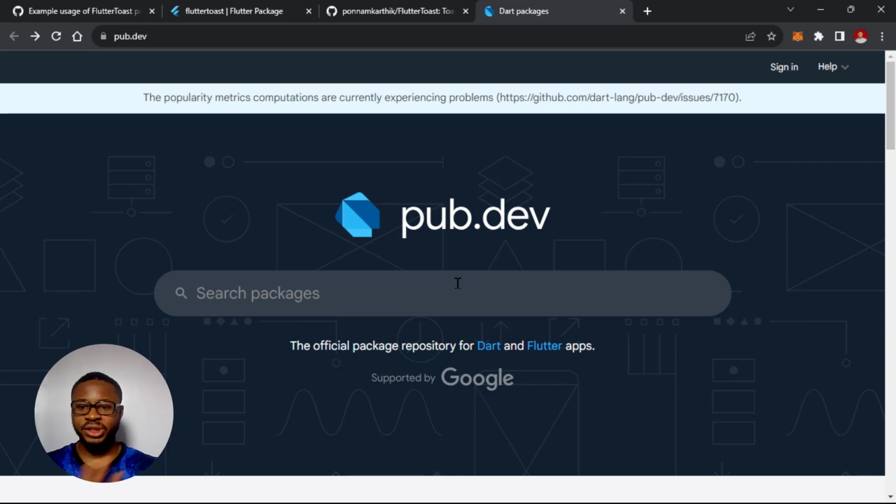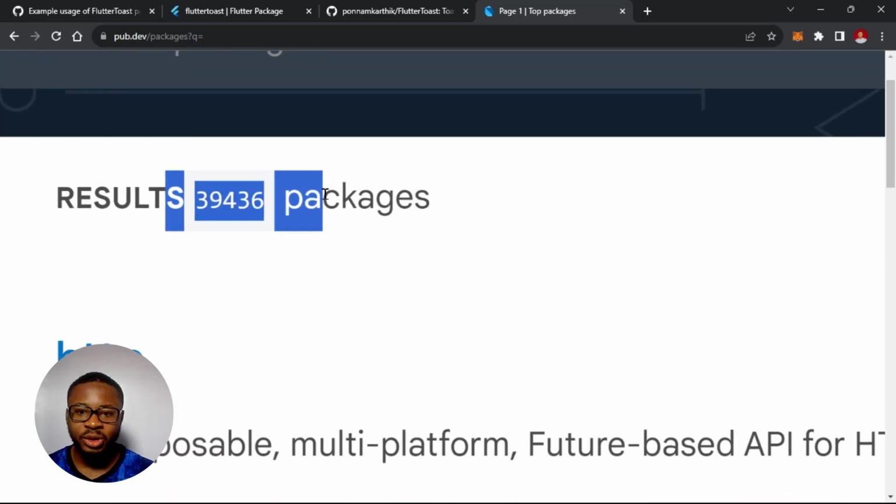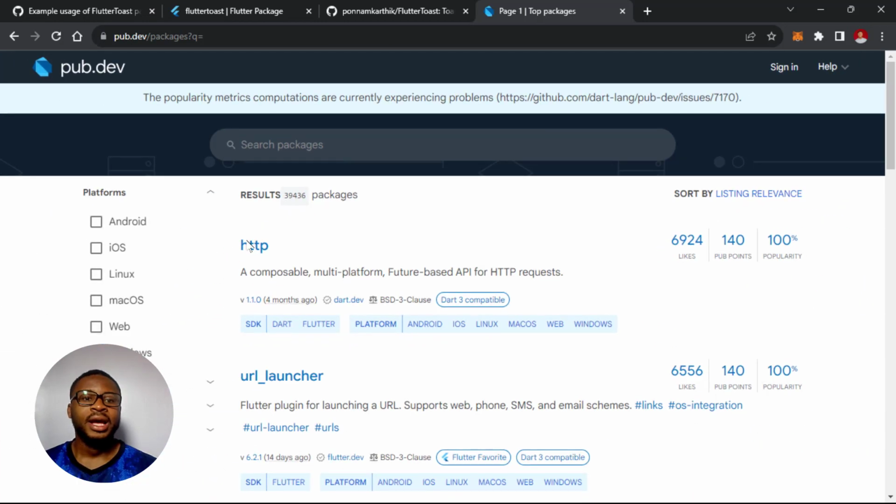If you just press enter with nothing in the search box, it brings out all the available packages. From here, under the results, let me expand this. There are about 39,436 packages as of today, 9th November 2023. Around the same time last year, I last checked and it was around 24,000. So the Flutter community has added 15,000 packages, thanks to so many developers out there, right?